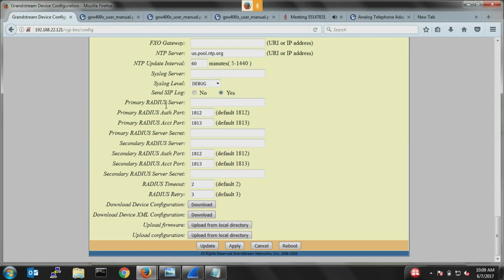Next we have Radius. As you know, GXW 4000 supports Radius for authentication, authorization, and billing purposes. You have the option to configure the primary and secondary Radius service to provide redundancy to this feature. So you just get the IP address, configure the ports, and you should be all set. I mean, if you look at those settings, there isn't much you can configure. It's only the information that you need to get from your Radius server.